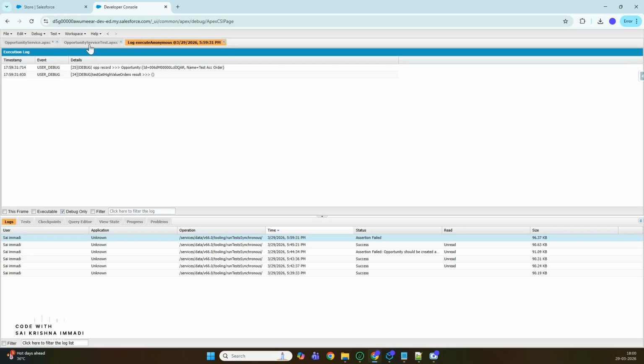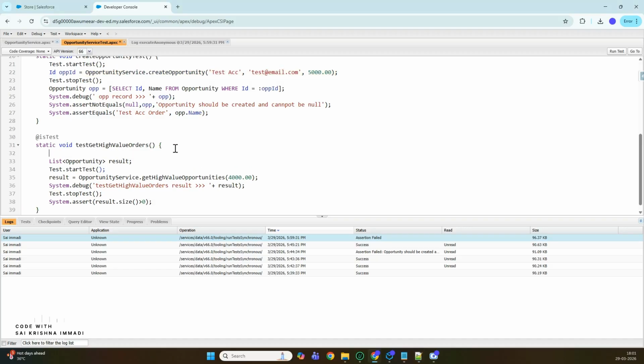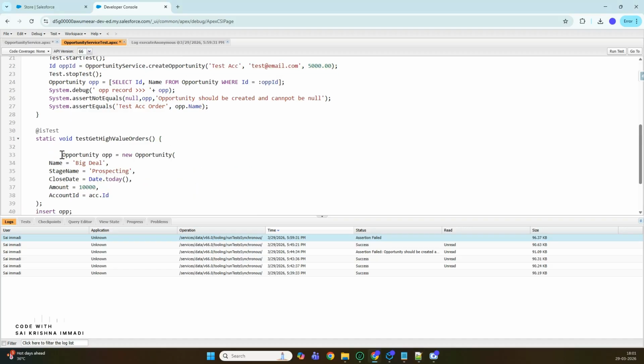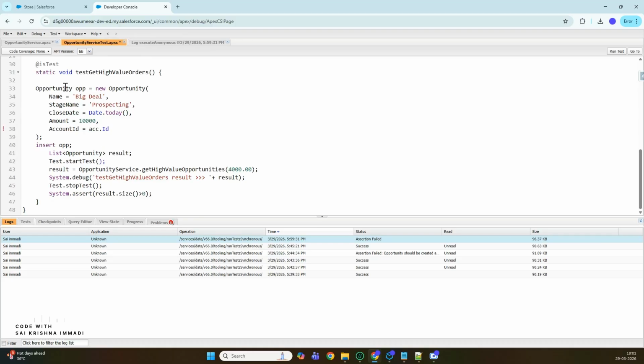So what you have to do is, whenever you write a test method and you are expecting some logic, some values, you have to first create your test data for yourself within the test method, and then expect your code to perform logic based on the test data you have created. That means here, when we are saying I want to query an opportunity record whose minimum amount is more than 4,000, there should be a test opportunity record whose amount is more than that, right? So in this case, I'm creating an opportunity record where the amount is 10,000, so that I get this record as part of the result.